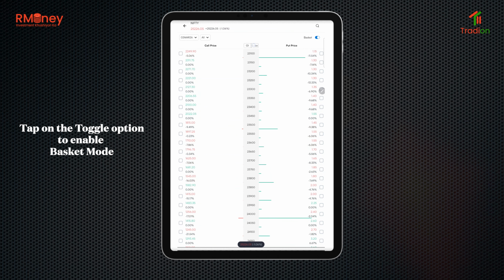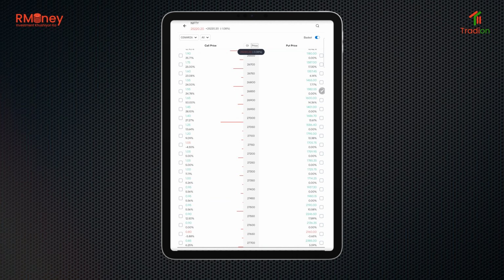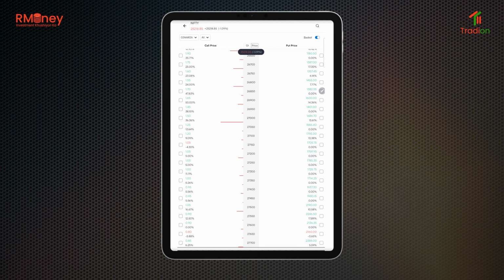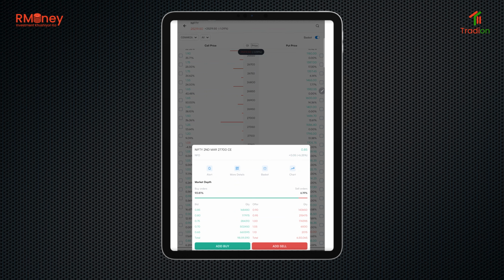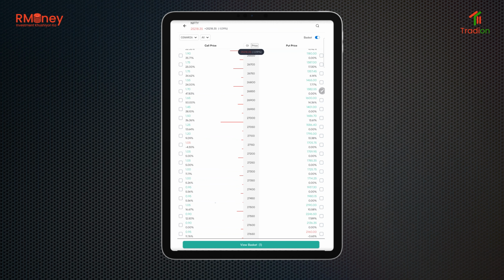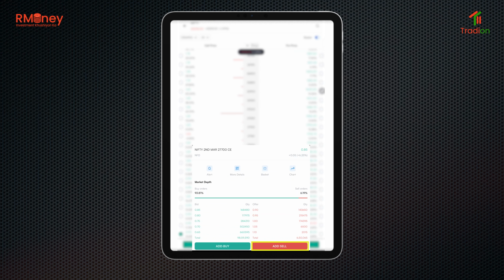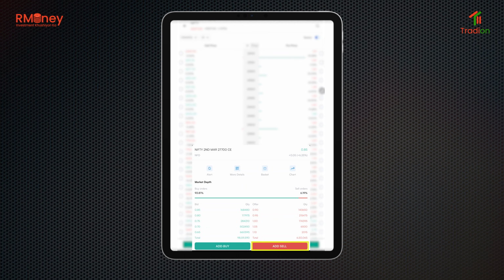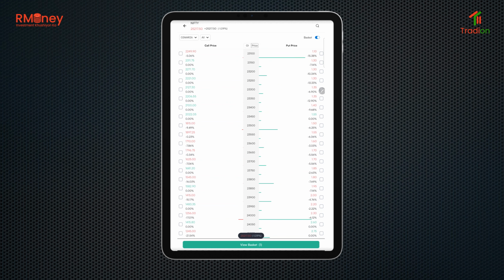Now tap on the toggle option to enable basket mode. Now simply tick the checkbox next to the strike price you want to trade. To add a buy order, tap on add buy. And if you want to add a sell order, you just have to simply click on add sell. But here we are going to add a buy order.